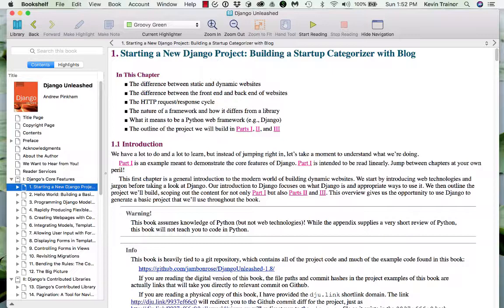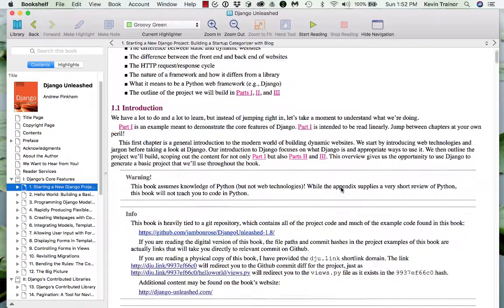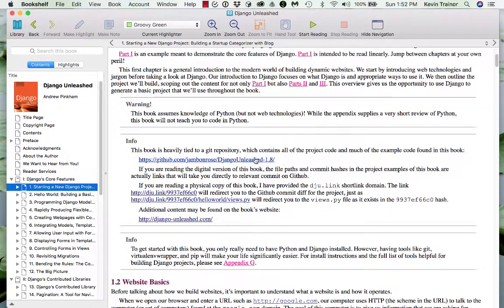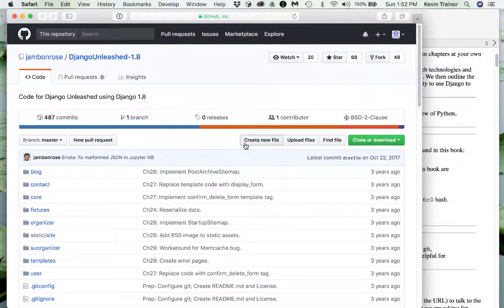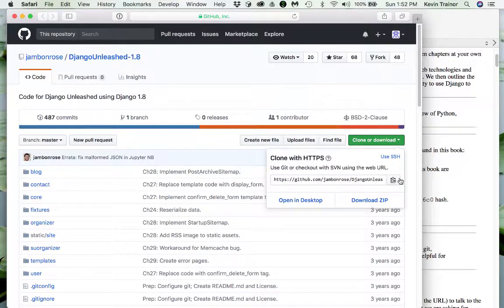The book comes with a repository of the code that you're able to download, and that's something I'm going to want you to do. So let's see how to do that. In my ebook, there's a link to the repository, so I just click on it. It's on GitHub, so I come down to the link for clone or download, and I copy the URL to the clipboard.